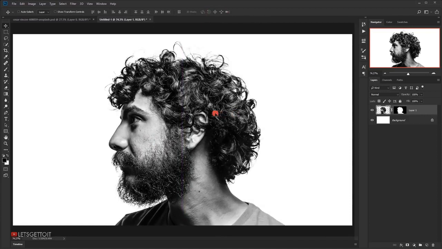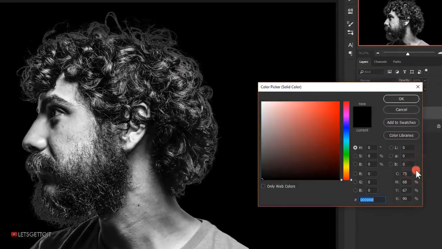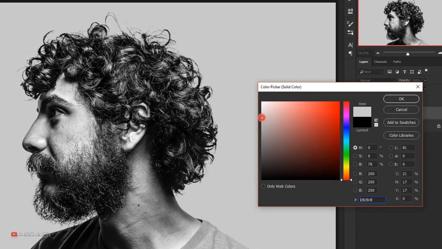Alright, now I'm gonna create a new background, so I will select this background in here that it's white, and I will go to adjustment, and I will choose solid color, and I will be using a gray color, or maybe I will add a little bit of color to it, maybe a bluish color.